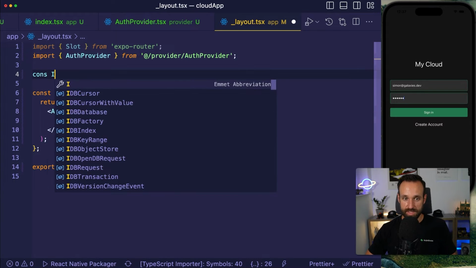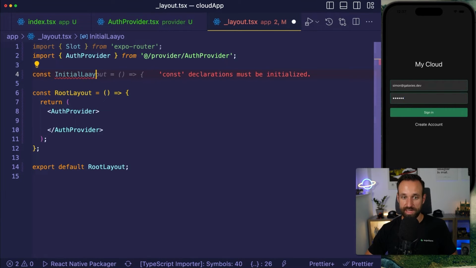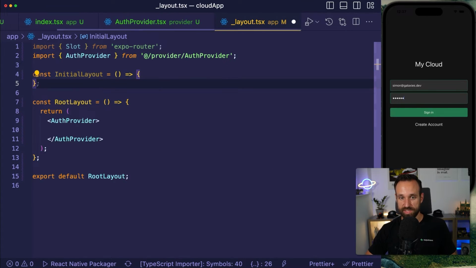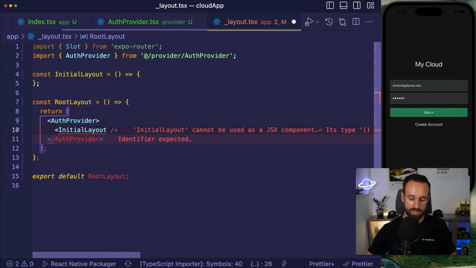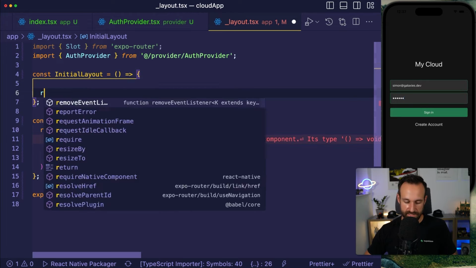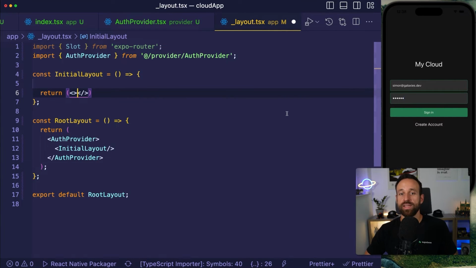Damn. So I will do another initial layout now. And in this initial layout, I will do some more stuff. I'm doing this because then we can actually access our hook as well. So we'll just do this, and probably you're going to have some other providers here, so that it makes sense. Yes, this one needs to return something. So now you're happy, right?